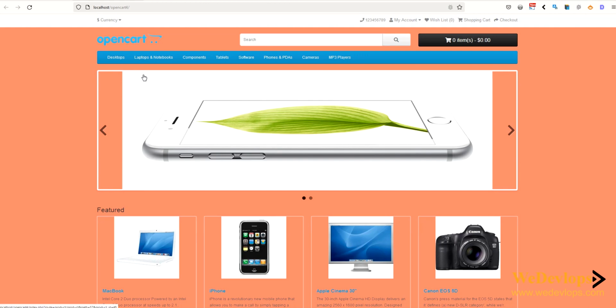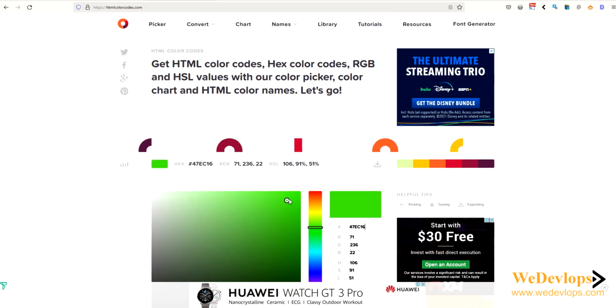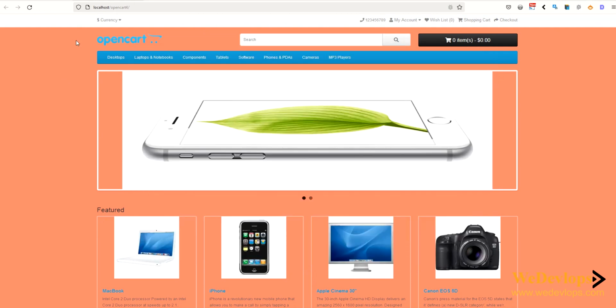Yeah, just copy that code. Go back to your stylesheet.css, just paste it there. Save. And then let's refresh it. There you go. Magic. Now we have changed it to whatever color we want.